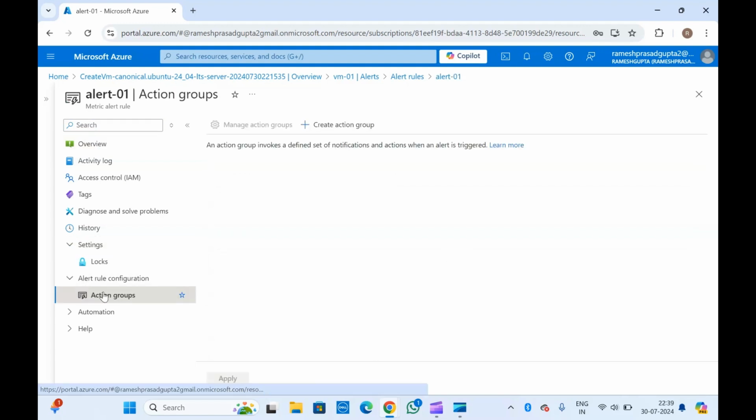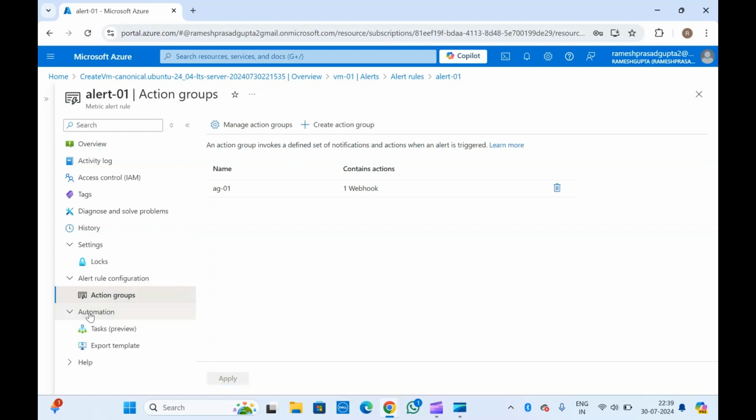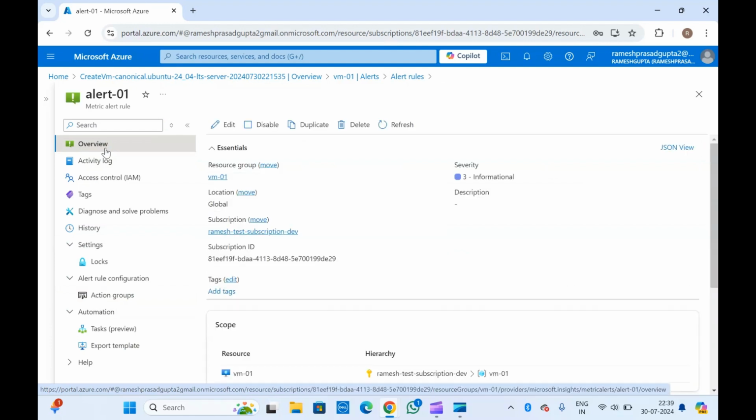Here you can change the configuration as well. You can disable it, or you can attach a different action group. If you want to automate it, you can export the template and automate creating the metric alert rule. Okay, so that's it for this video.